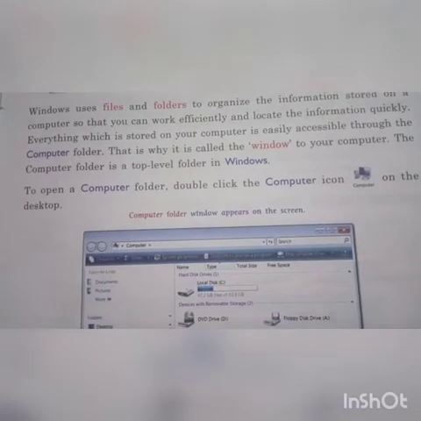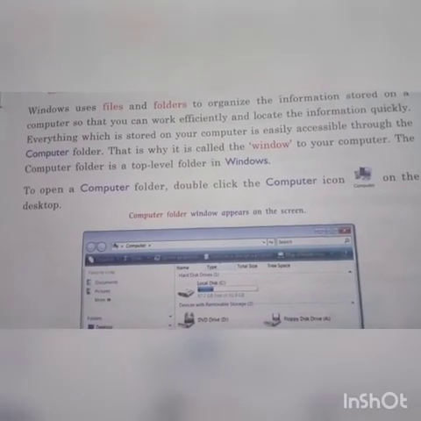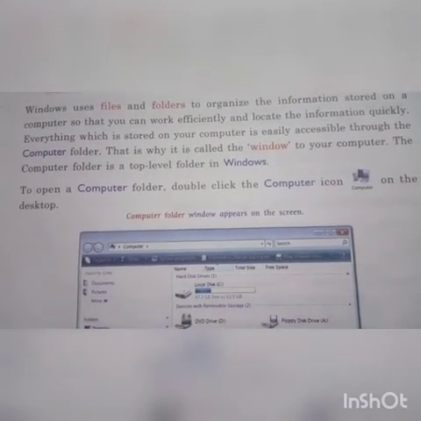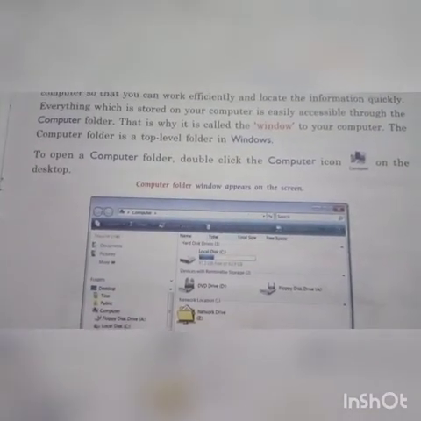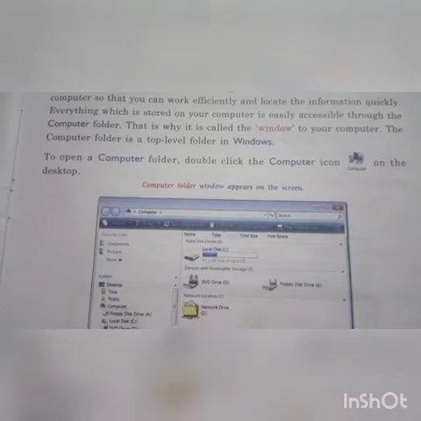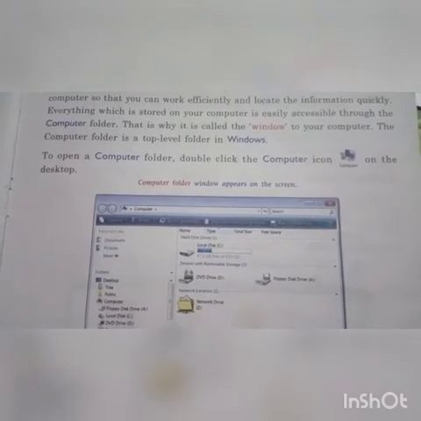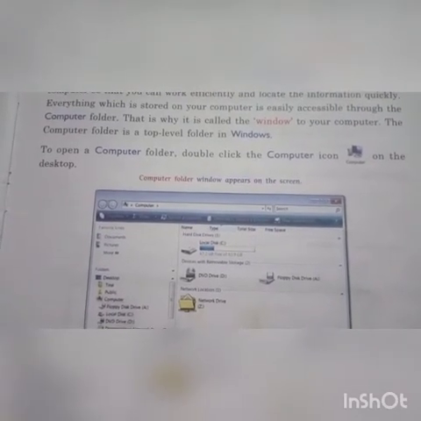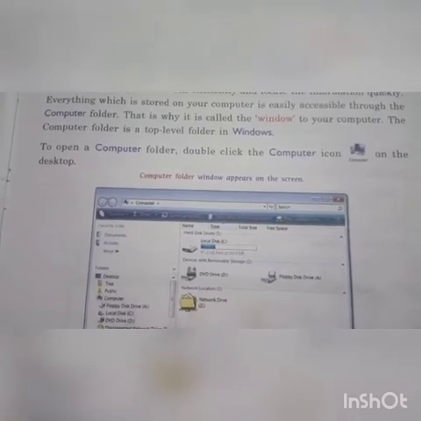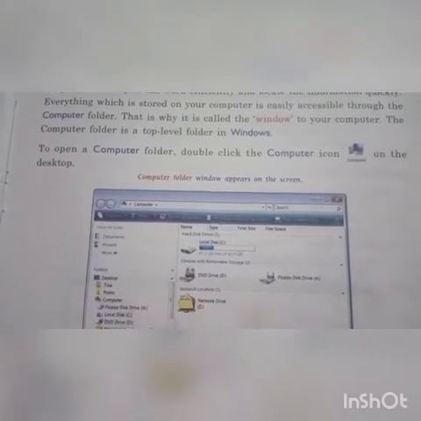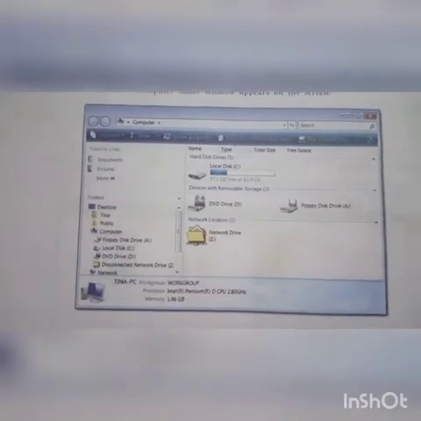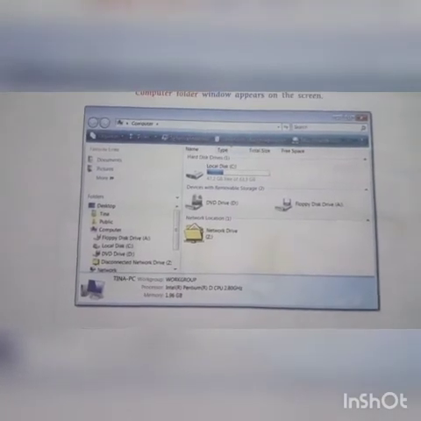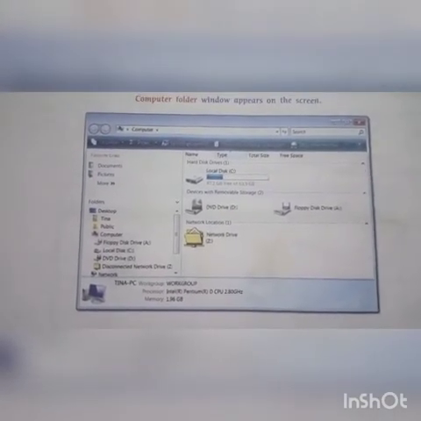The Computer folder is the place where we can go to access locations such as floppy disk drive, hard disk drive, CD or DVD drives, removable media and network locations that are connected to your computer.